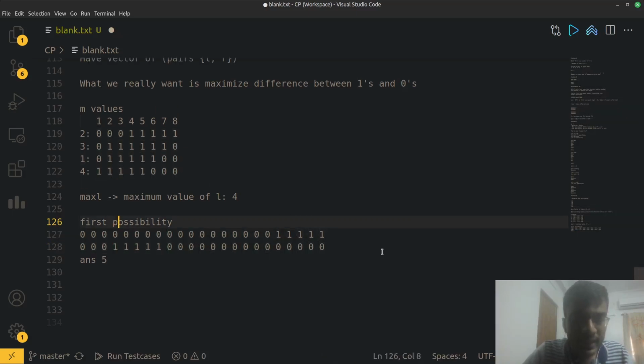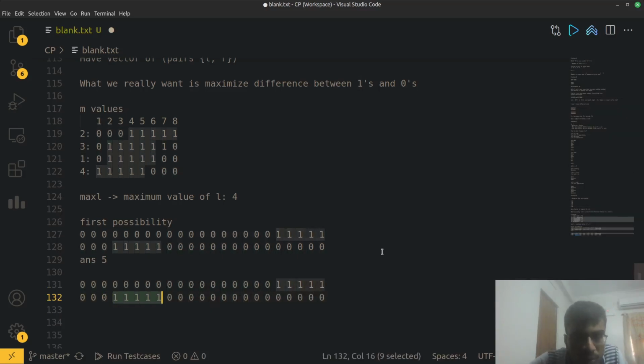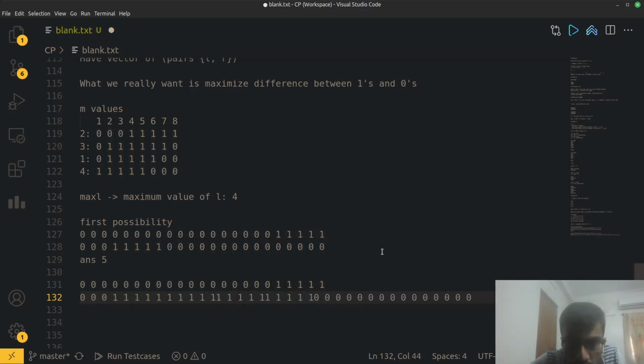Now in the second case, actually both of these might intersect. So it might look something like this. I'll try to demonstrate that also. Okay, I'll get rid of this. Give me a second.